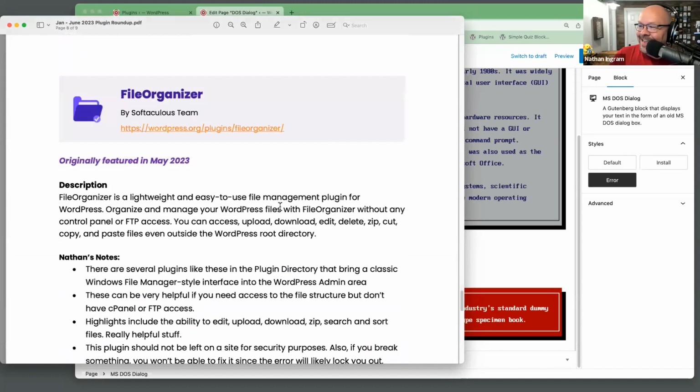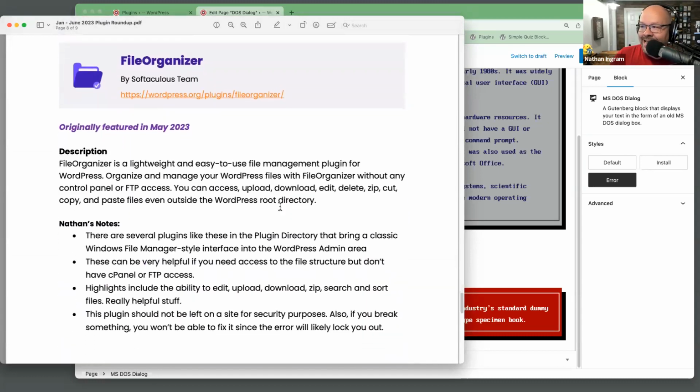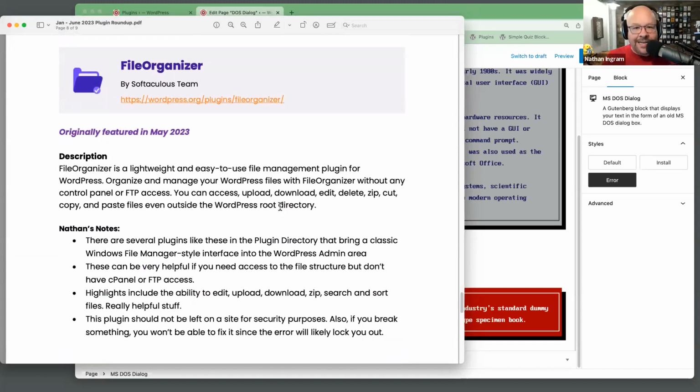All right, scrolling on down the list to another one in May. We've done plugins like this in the past, these file manager type plugins. This is one of the better ones. We haven't done one of these for a while, but this one we did because it works great. And it's by the Softaculous team.